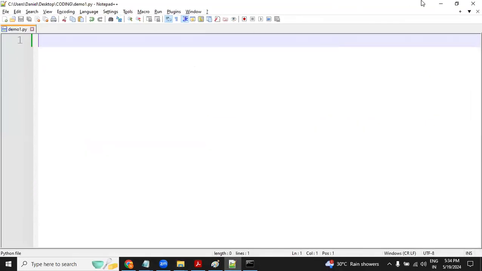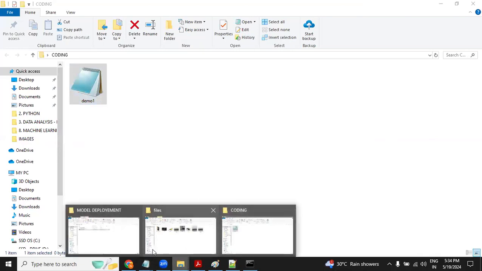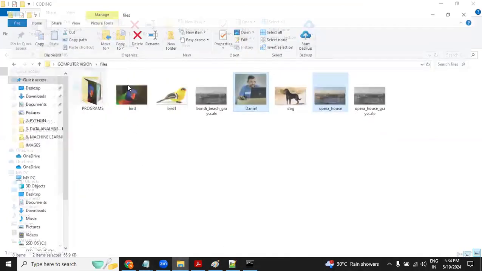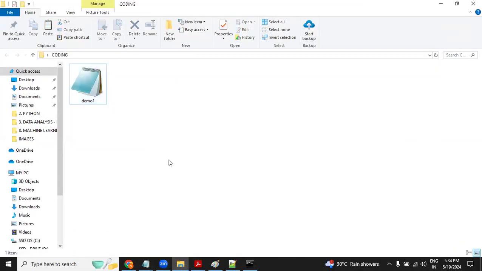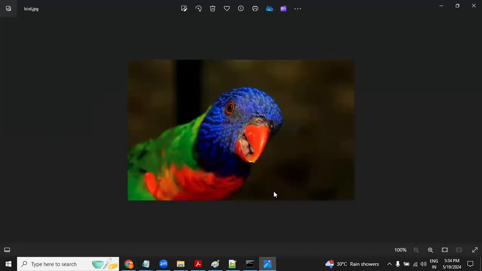Now let me copy the image. What is the image? Copy this. Import. I have only one image, and that image is this image. I wanted to create a parrot model. Whenever you give this kind of image, the model is supposed to tell this is a parrot. Say we create a CV model. Then from this image, how do we create a different image?